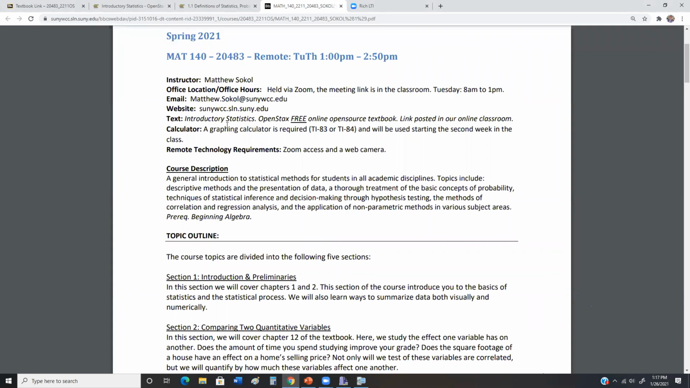And then just the remote technology requirements, Zoom. I don't know if some of your instructors ask you to turn the camera on. Some do, some don't. For me, it's not a necessity. What I'll do, you'll notice, is start class every day with the camera on, and I'll say hi to people and shoot the breeze with people for a little bit before we get started. You're welcome to turn your camera on or not. Totally okay with me.